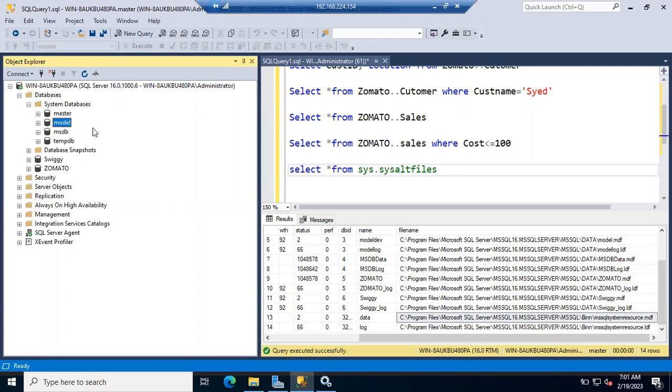First master will come online, then wife and husband you cannot separate, right? Then the resource database will come online. After that model will come online, then your TempDB will come online. Finally your MSDB will come online, guys. Okay, first master, then wife, resource, then model, then TempDB. Finally your MSDB will come online.